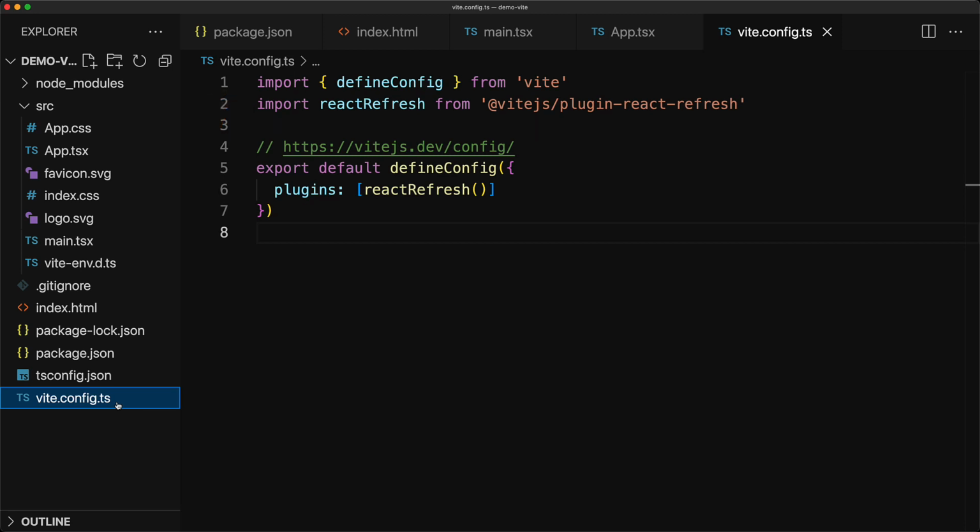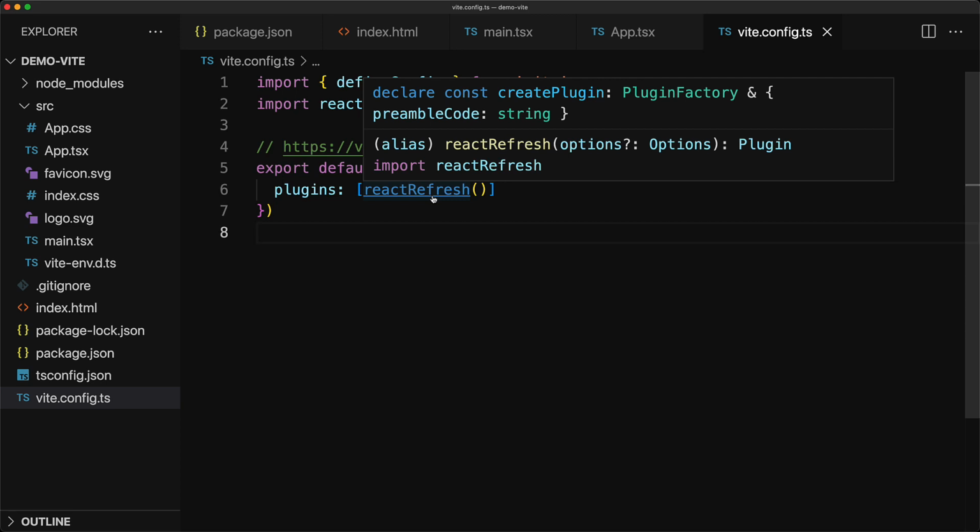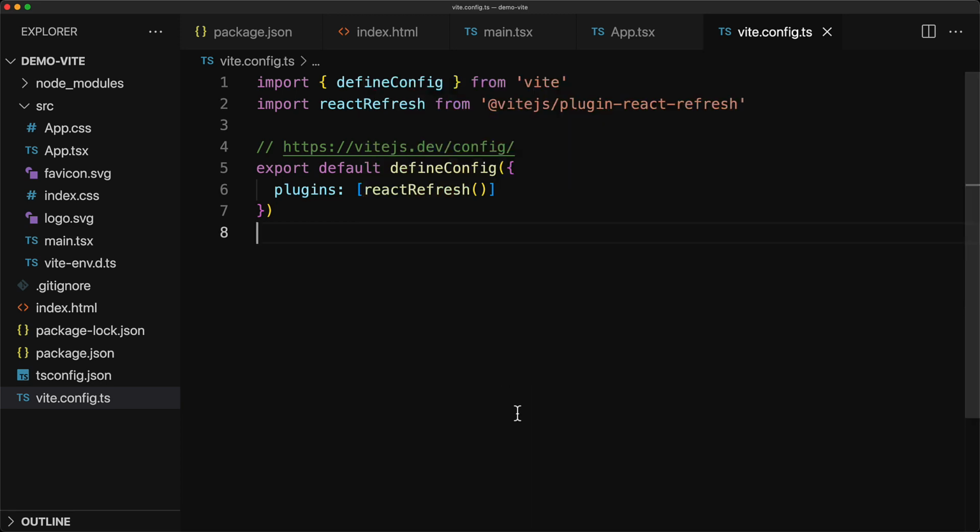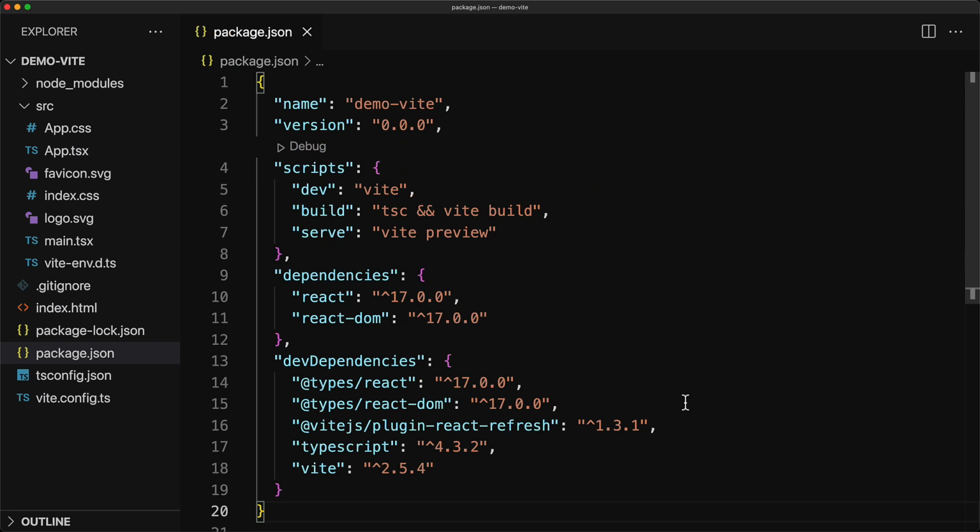As someone who loves TypeScript, there's a lot to admire within this particular file. First off, notice that this file itself is a TypeScript file, and Vite supports TypeScript config files out of the box. Next, Vite ships with its type definitions, so our config object is actually type checked by the TypeScript compiler as we passed it to the well-typed defineConfig function that we imported from Vite. Finally, even Vite plugins come with TypeScript type definitions, which we can see when we hover over the React refresh function.